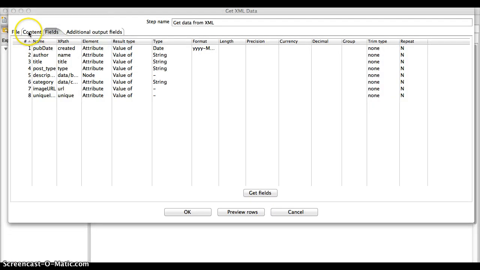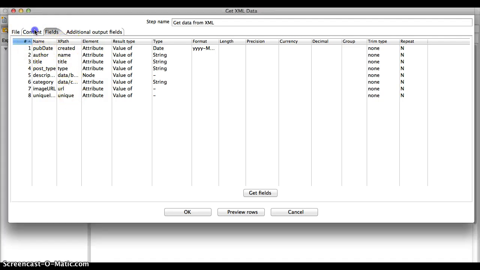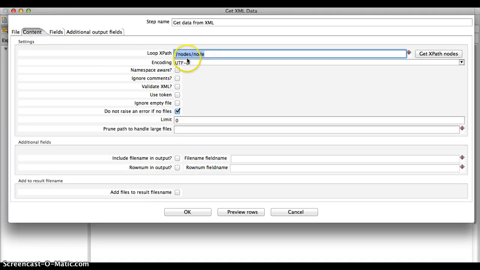Sorry, I just lost the file. So okay, now you can see I'm giving these XPath nodes relative to the XPath node that I have.